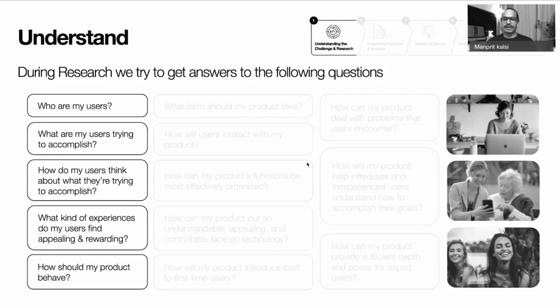Then after you have learned this, and once you go back and start designing your product, you'll know, okay, these are the things that I need to consider if I want to make something good and meaningful for him. So what kind of experience do my users find appealing and rewarding? So that's important. And how should my product behave?